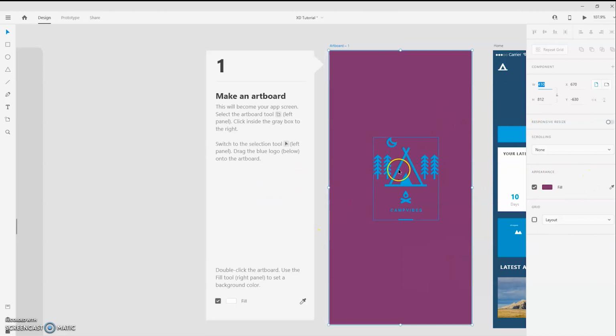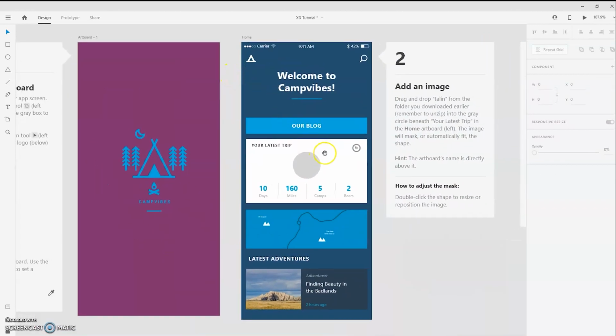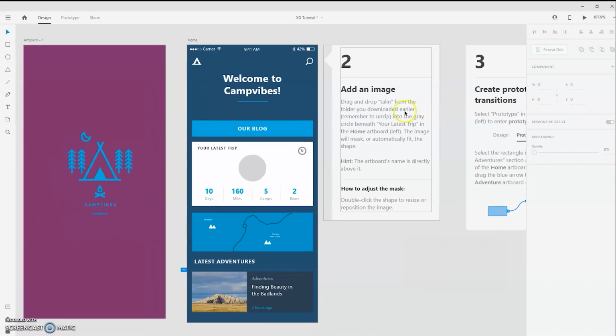So, next, click natin ulit yung navigation tool para maging hand tool siya. So, yung space bar niya. So, ito, welcome to Camp Vibes. So, tayo sa tool. So, add an image, drag and drop the link from the folder you downloaded earlier. So, remember to unzip into the gray circle beneath your last trip in the home artboard left.